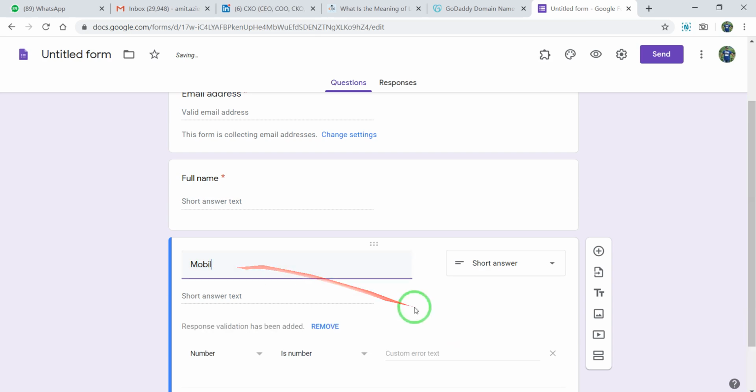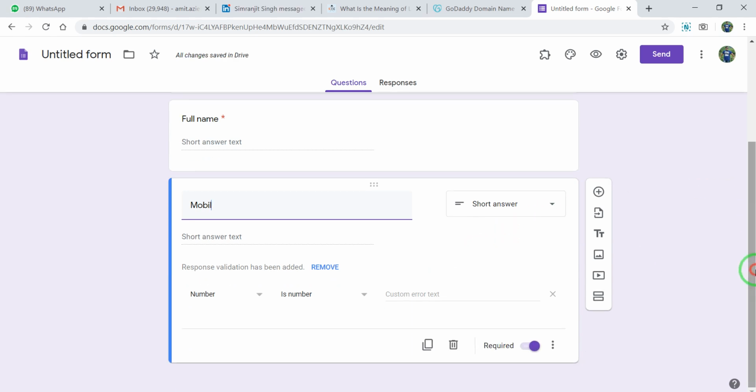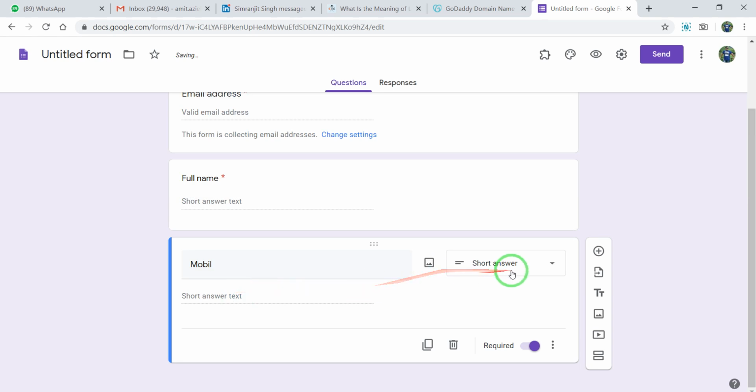So this is your mobile. It will ask you again, response validation has been added, remove number or something, so you can remove it. Otherwise you can just go for the number, custom error, but I don't want you to get any trouble, so just remove it. Make it simple, and it is also compulsory.